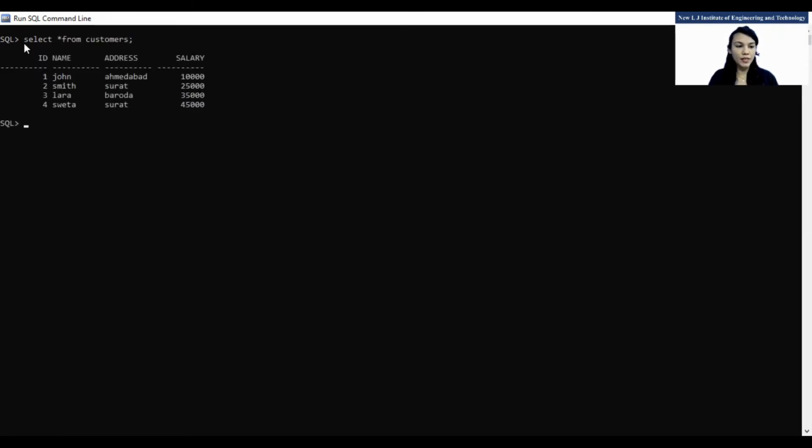Our next topic in SQL is subqueries. How to use subqueries? For that, let me show you the customers table. Select star from customers. Here I have made one table, customers, where there is the ID of the customer, name of the customer, address of the customer, and salary of the customer.